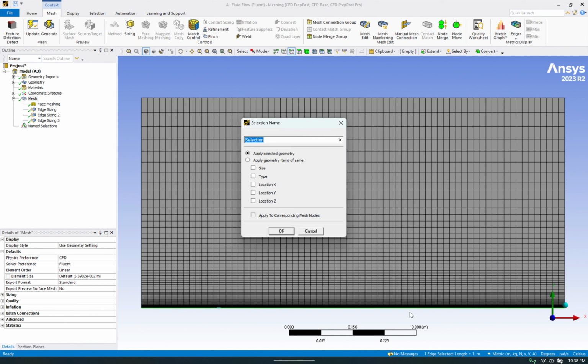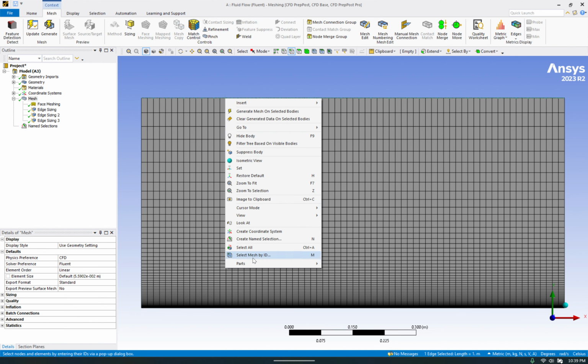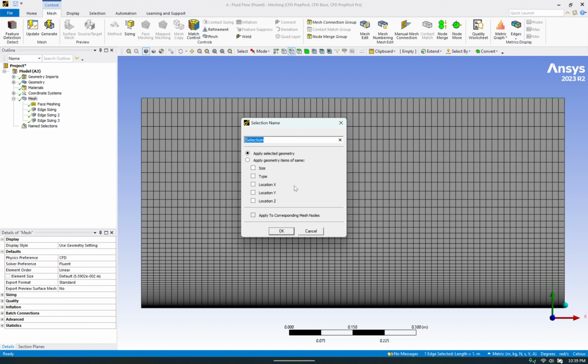Next, we're going to name this bottom line. This is going to be our wall or plate, whatever you want to name it. This is what we're looking at the flow over. This top line will be far field pressure.